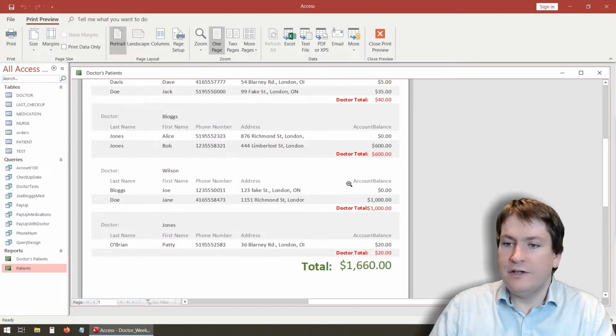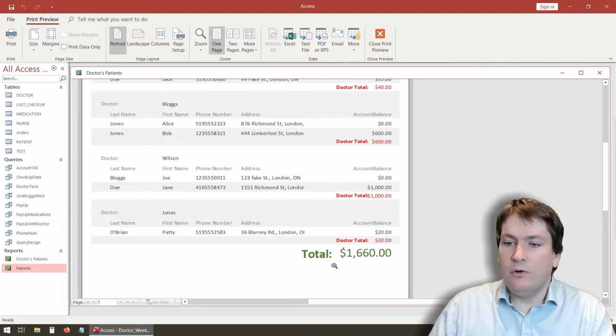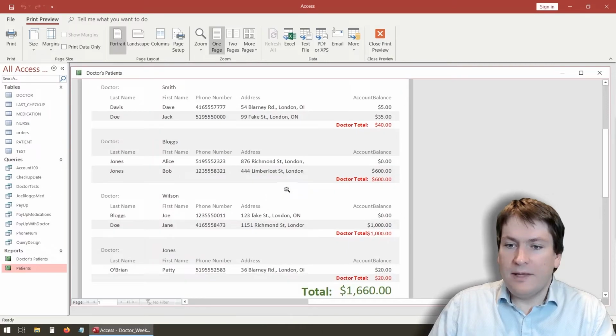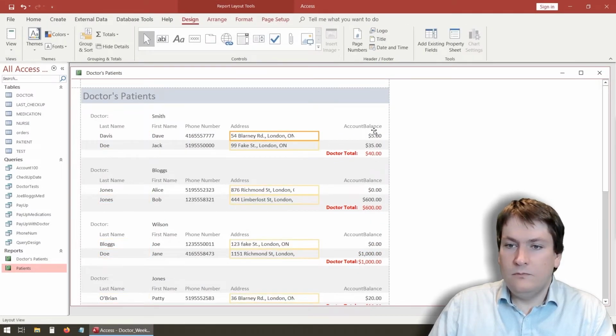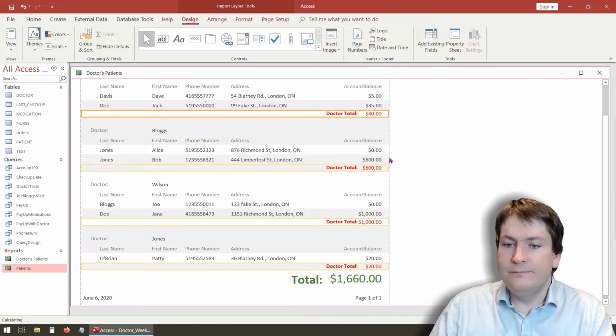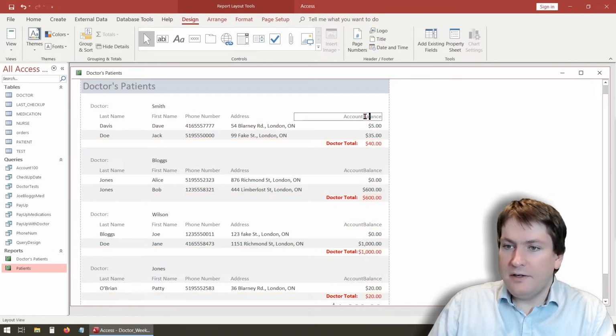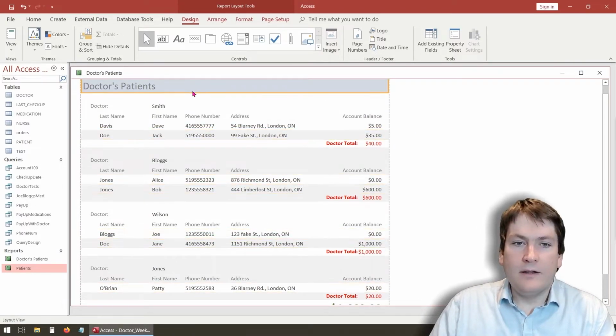Now we have a total for each doctor. We have an overall total. I could still make this look a little bit better. It's cutting off the address. Let's take a look at that. It's cut off because this is too wide, so we'll make that smaller because none of our balances are that high. And we could use a space here. We could make everything a little bit more fancy.